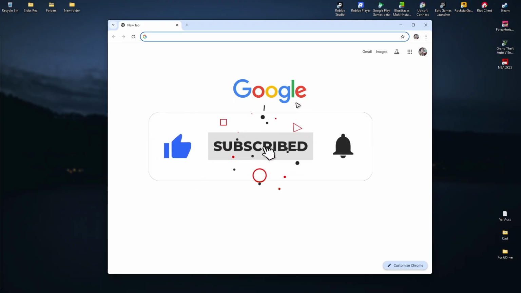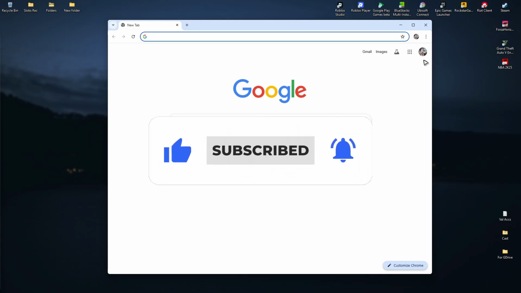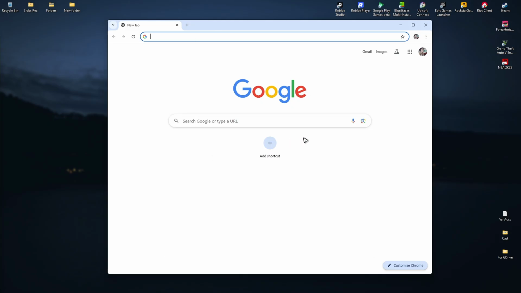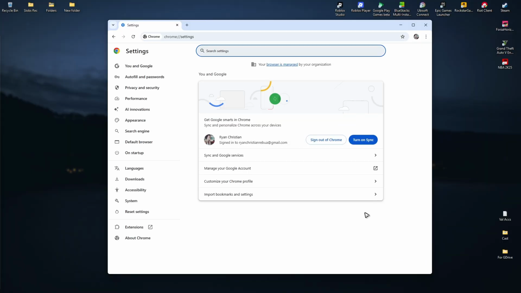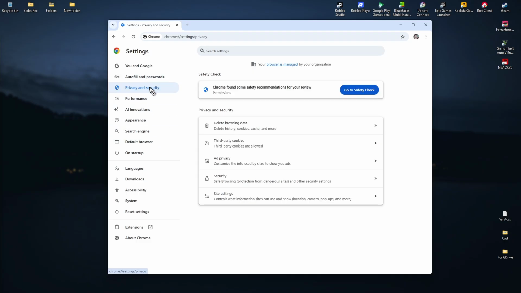All right, so first up, you've got to open up your problematic browser, for example, Google Chrome right here. Just go to the top right and click on the three dots. Now click on settings. In here, go to the left panel and click on privacy and security. And here, go to third-party cookies.